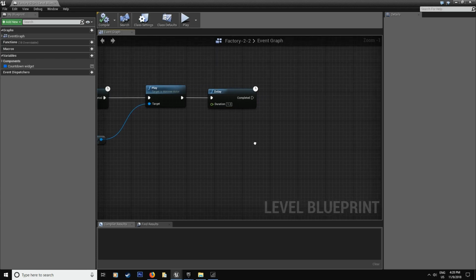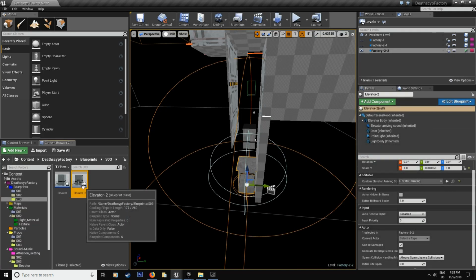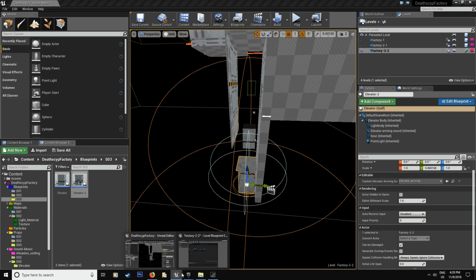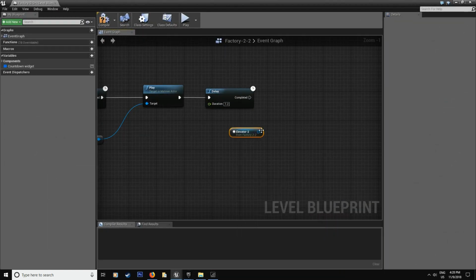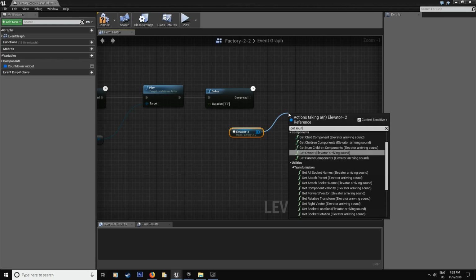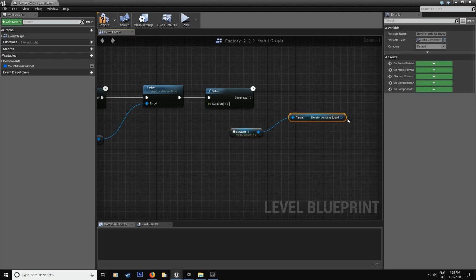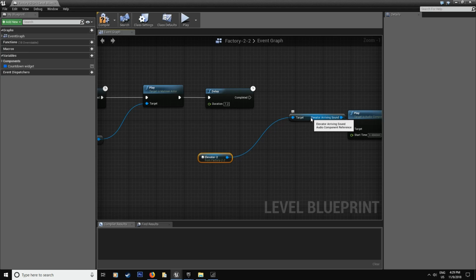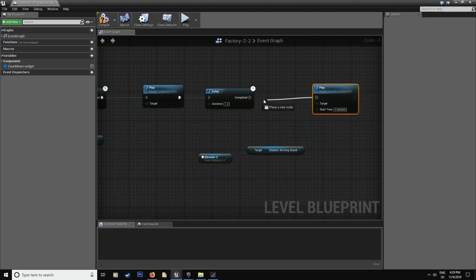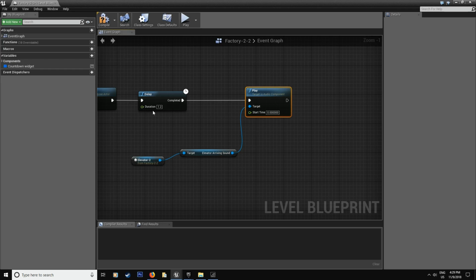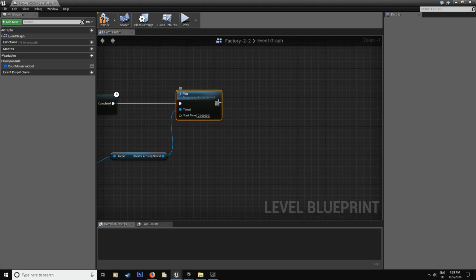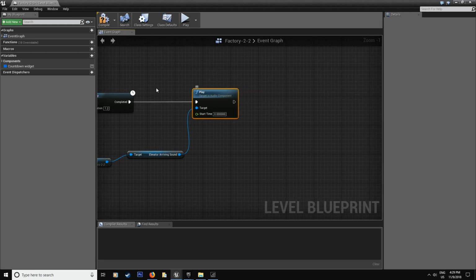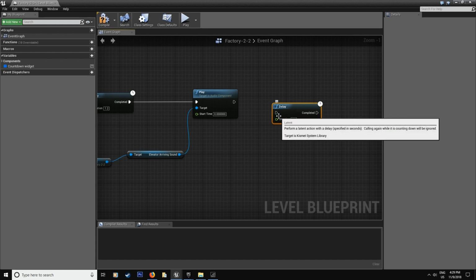So now we're going to grab the elevator that we have here, select it, inside of a blueprint, make a reference, and get sound elevator arriving sound, and play. Make sure that you set it first, like I did, and now it should play exactly here. So now there's 3.8 seconds left before my elevator gets all the way up, so I'm going to add another delay. Copy paste this one if you need to, and do 3.8, and we're almost done, guys.